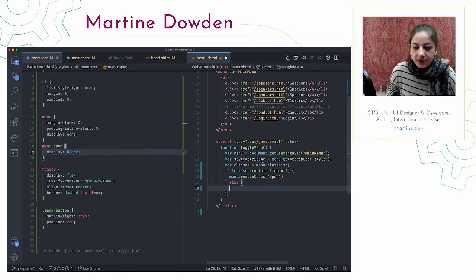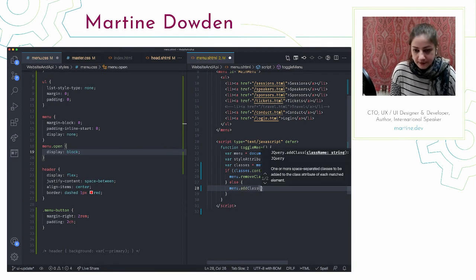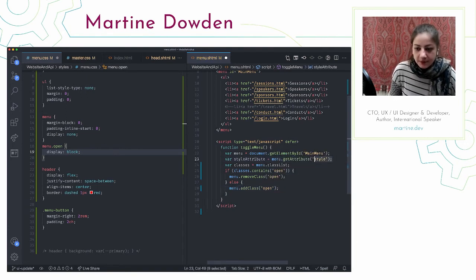menu.classList. I'm looking at the classes that are applied to our menu. If it contains open, which is what makes it display, right? We have a menu.open display block. I want you to go ahead and remove it. If we didn't find a class of open, it means we're closed. So we want to go ahead and add class open.